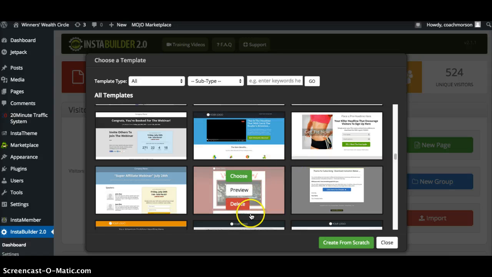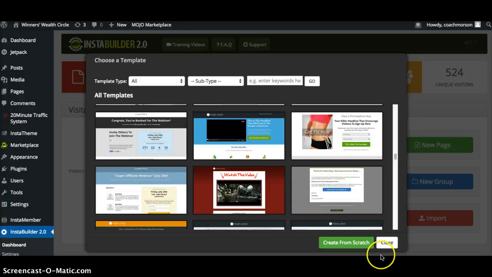If you want to invest in this today, definitely a worthy investment. It's a one-time investment for a plugin for your WordPress. You can create these beautiful pages.